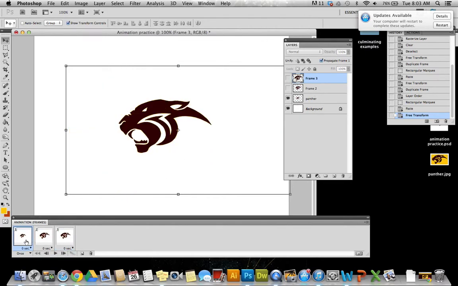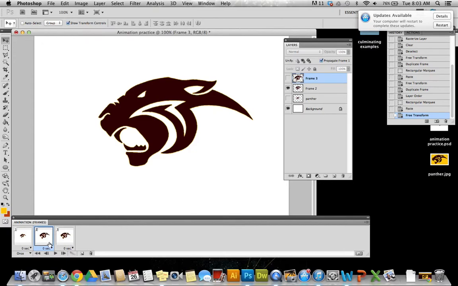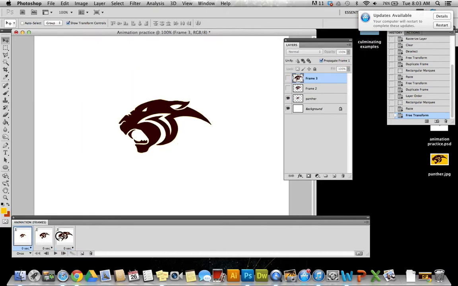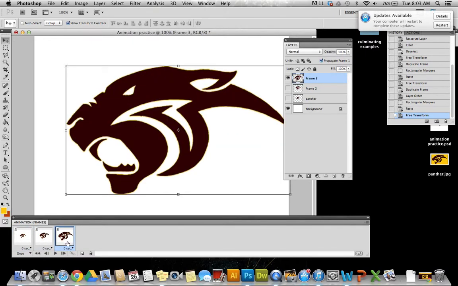And I'm going to go back, fix all my frames here. Frame 1, I want to see the small one. Frame 2, it's getting a little bigger. Frame 3, I don't want to see this. I want to see that one. So if I click them quickly, I can sort of see what's happening here.